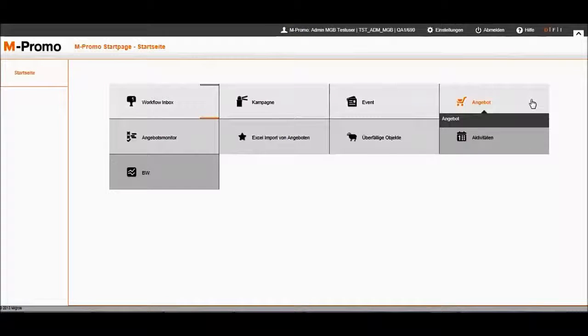To develop M-Promo, the Migros IT service, who had the lion's share in the development, cooperated with two external IT partners, SAP and Retail Solutions.